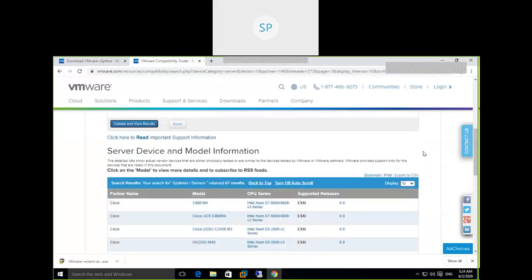See, this is a compatibility list. It is going to show up here, in the sense that different versions. See here 6.0. What is the blade version? What is the tower version in Cisco hardware? It is going to show here. What is the CPU series? Everything it is going to list out.